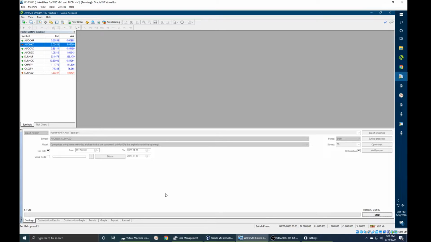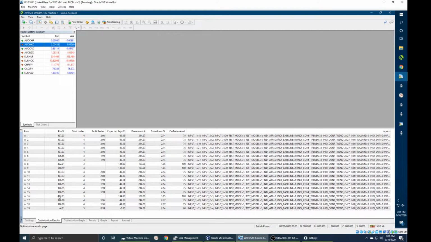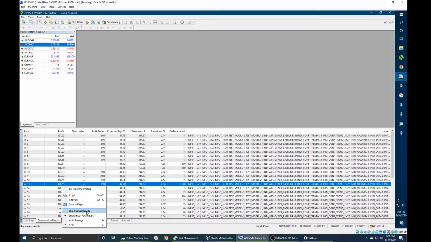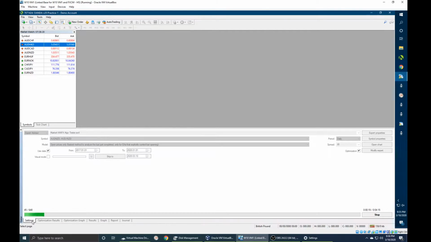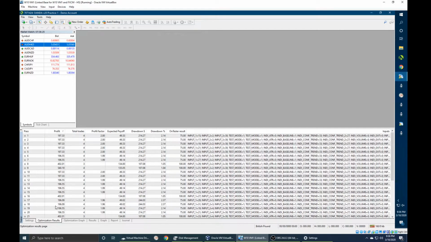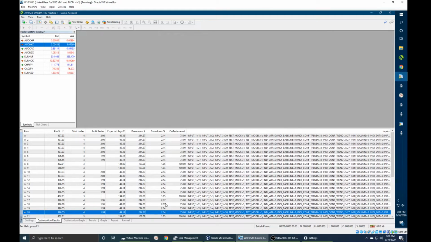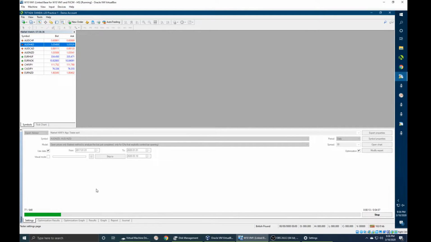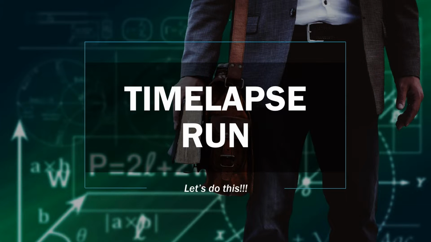So now it's going to run through little bit by bit. Click on optimization results. You can see everything starting to pour in. Selecting skip useless results, and you can see that some stuff has changed. The past 20 is now different than the past 20 where it was not skipping the useless results. All right, so let's do a quick little time-lapse run.